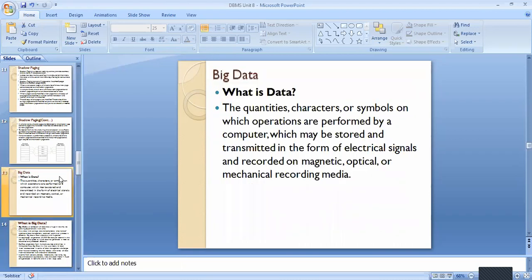Now today we will learn the concept big data. So we already know the data. What is data? It's quantities, characters, or symbols, on which operations are performed by the computers. Whatever you are going to store on your computer, it may be a graphics, video, audio, text, PDF, everything. Whatever you are storing on your electronic devices, that is nothing but the data.